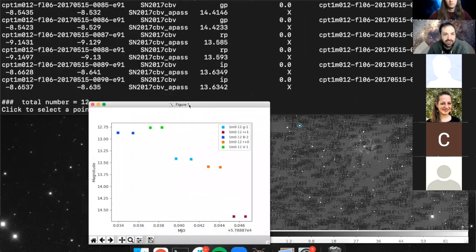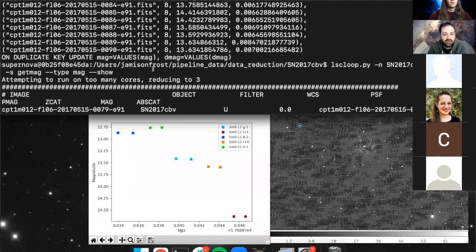Okay. Jamie, could you say something about the type keyword? Yes, that's what I was about to do. So right now I'm looking at this light curve in magnitude space. So these are physical magnitudes. You can pull up this light curve in PSF magnitude space or aperture magnitude space if you want to look at it. Jamie, can I clarify? So this mag is apparent magnitude.